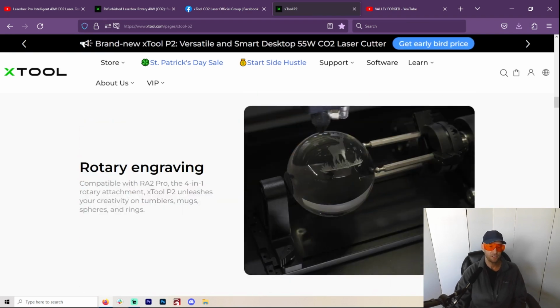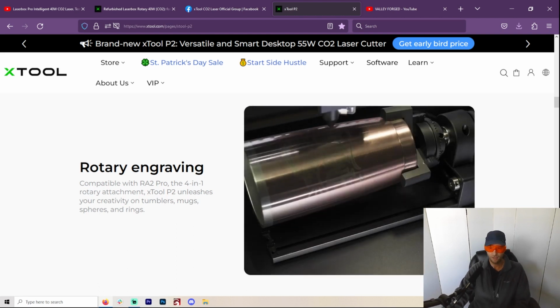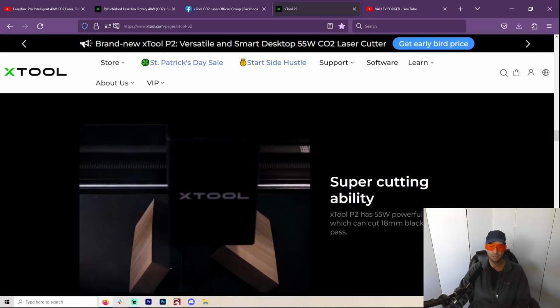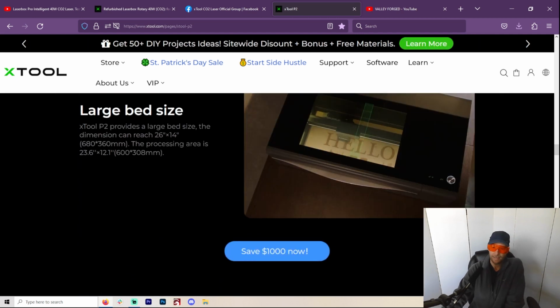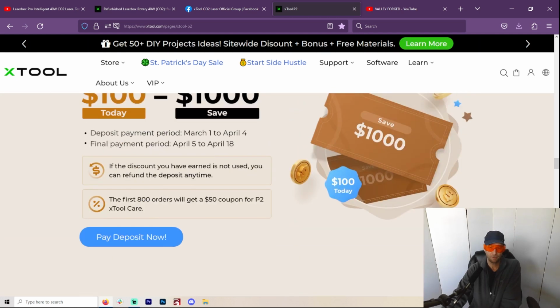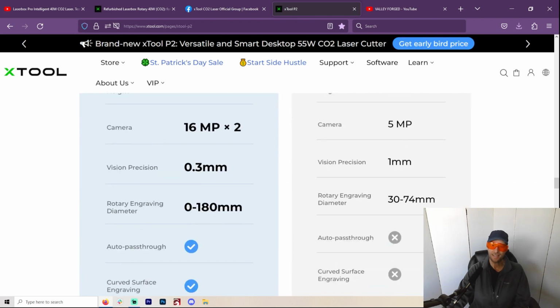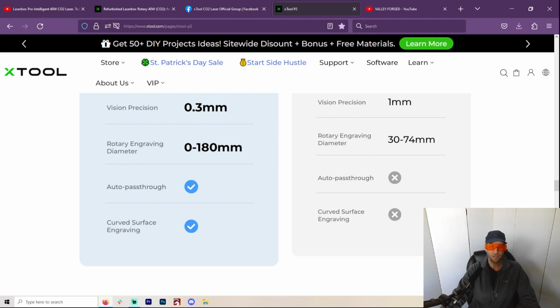Again, I had already mentioned it's compatible with RA2 Pro, that's a plus, because I've heard pretty good things about that. It is compatible with Lightburn, which is important. And the two 16 megapixel cameras, that is pretty cool, with a precision of 0.3 millimeters.